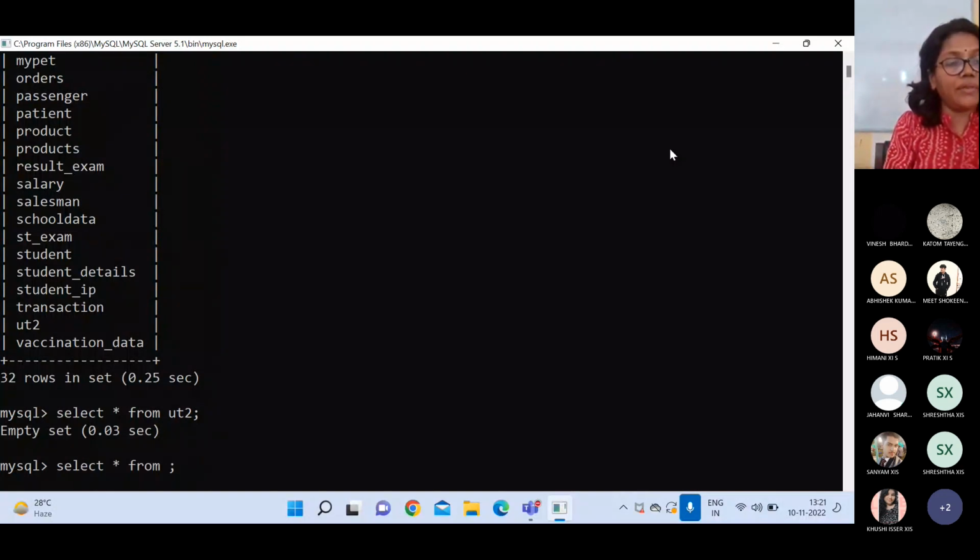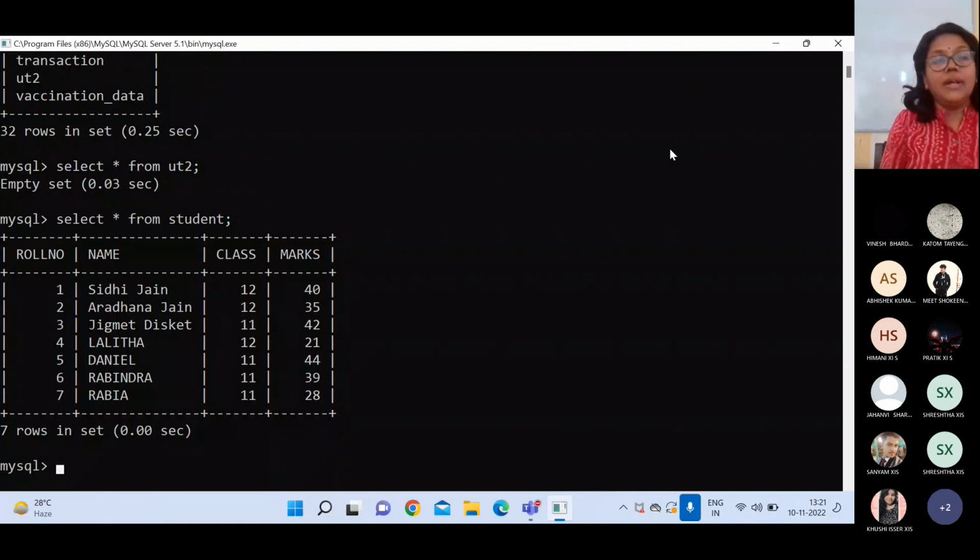This table doesn't have anything, so let's see if anything is there in the other table. Yes, this is a perfect table. Just see, students, the table name is student and it has the perfect data which we require to perform group by operation. This table has roll number, name, class and marks. Can you tell me on which basis I can create groups of this table? What can be the criteria?